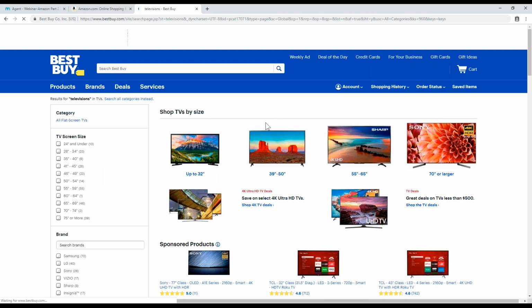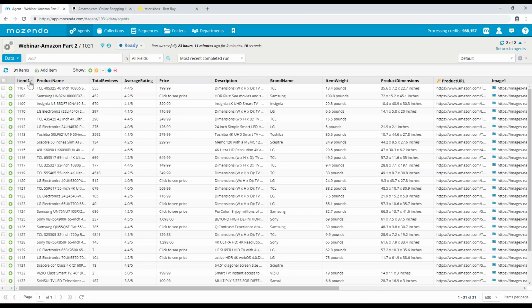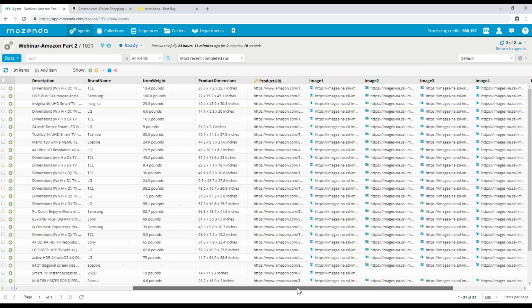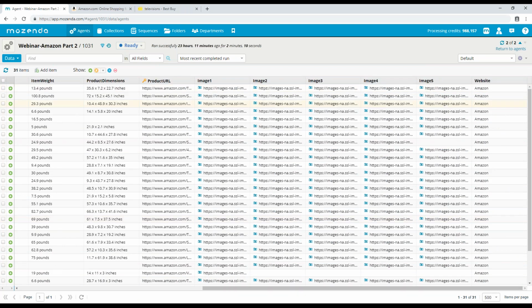All right, so let's take a look at the site. We want to scope it out, see what it looks like, see what fields we want. Now, as we're doing this, we're going to remember that we're probably going to want very similar fields to the Amazon Part 2 agent. So product name, reviews, average rating, price, description, brand name, item weight, product dimensions, product URL, and 5 images, and then also the website right here.